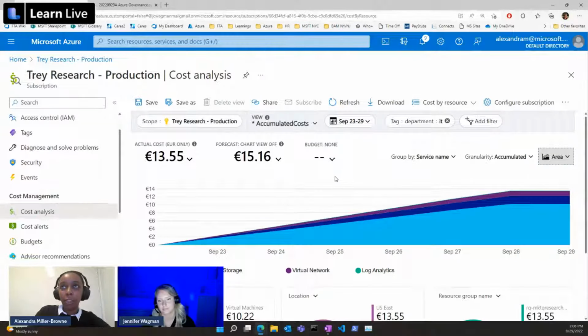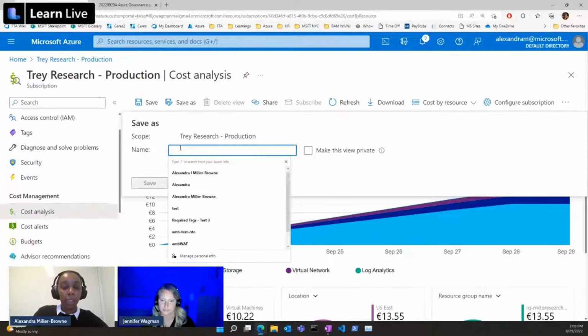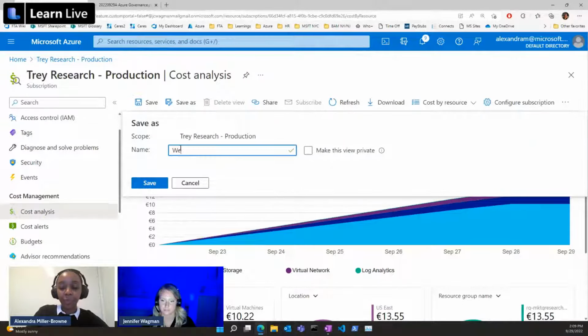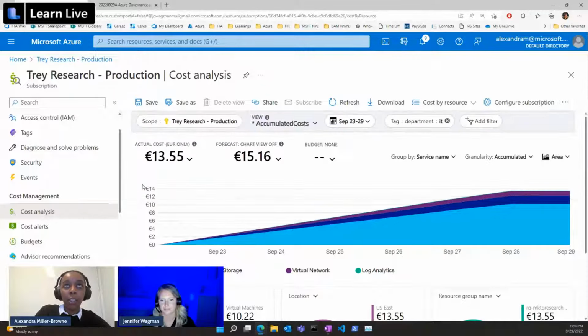So if we want to save this just to keep handy for later, we can have this saved as this week of September costs for the IT department. So here we can save this view.